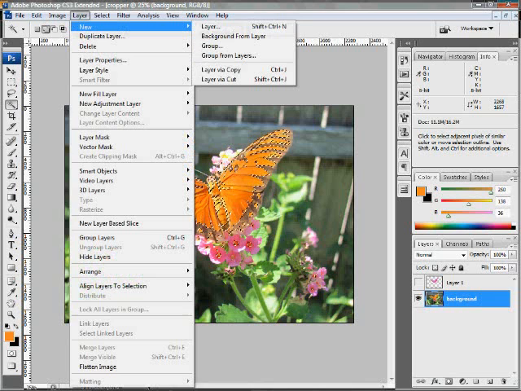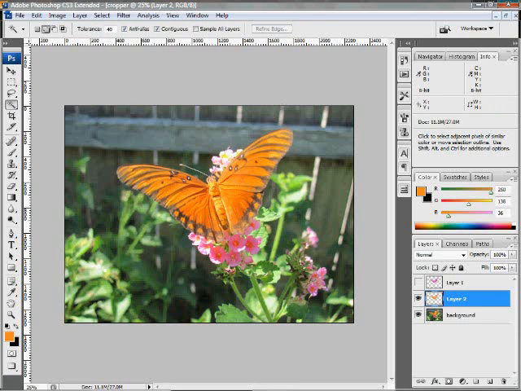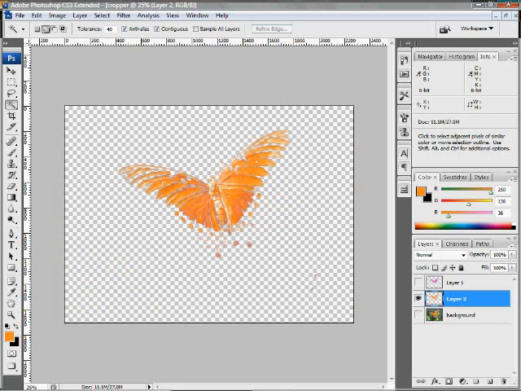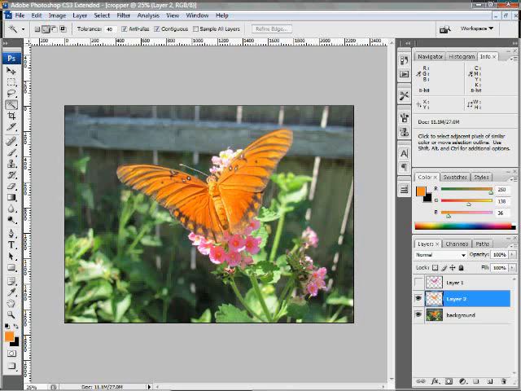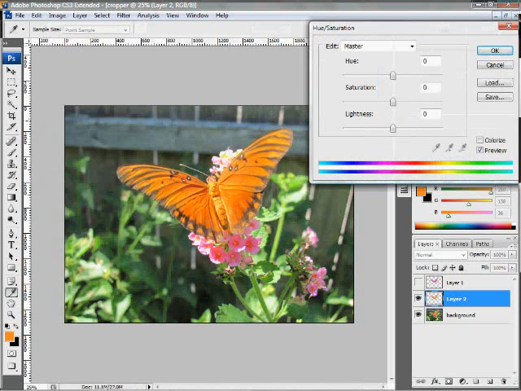Then put that into a new layer. Preview my selection. And then I can change the color of that and see if it's any better.